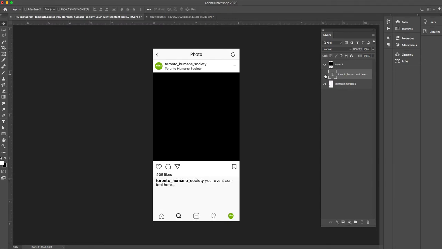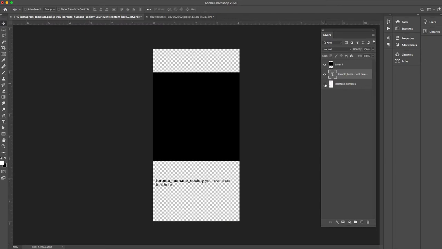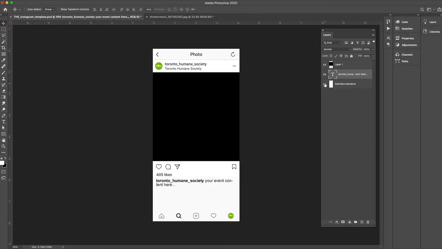The layer that is on the bottom is simply the interface items. That's kind of the background. You don't need to interact with that at all. It's these two layers that you're going to be working with.